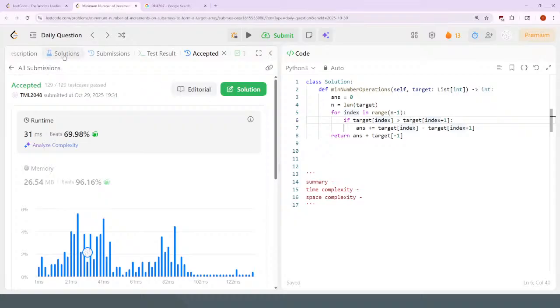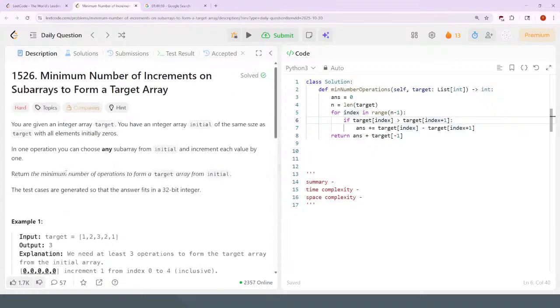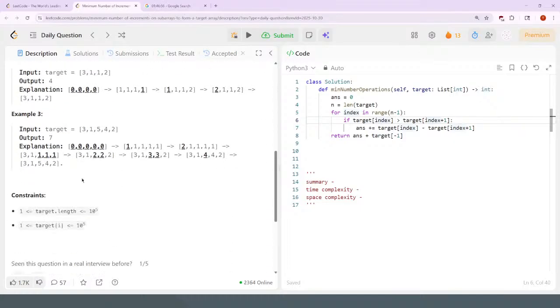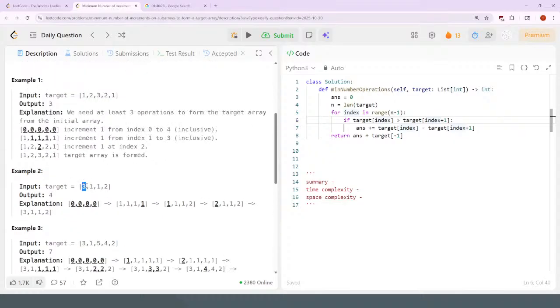3 to 1, 5, 4, 2. This is 2, 5, 4, 2. So it's 2, and then that eventually becomes 5. So it's 3. It's 3 minus 1, and it's 2 minus 0.